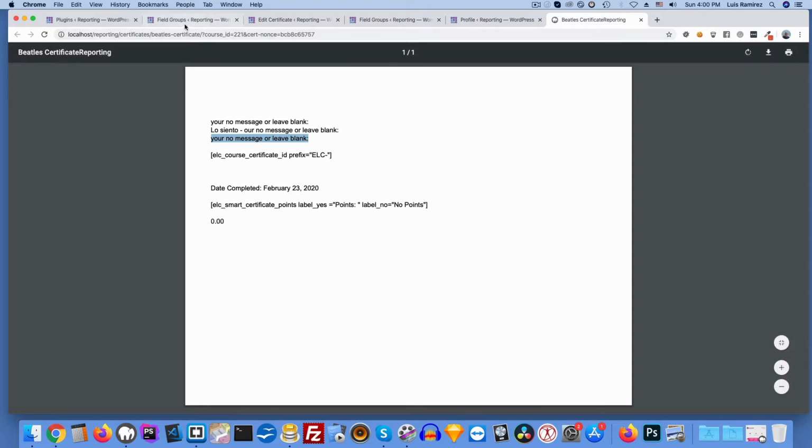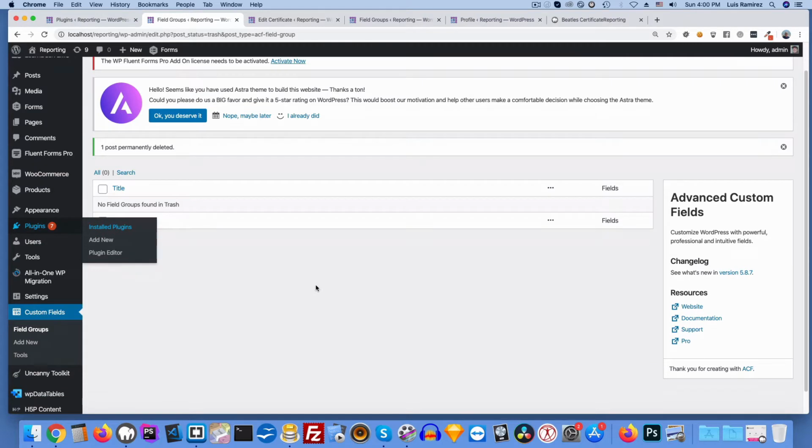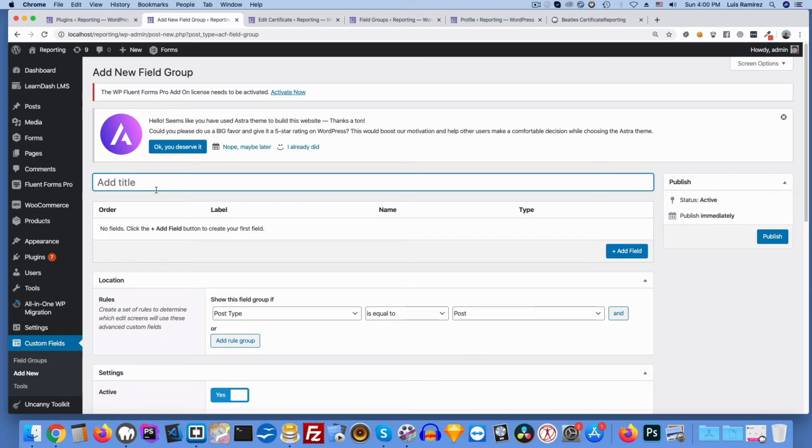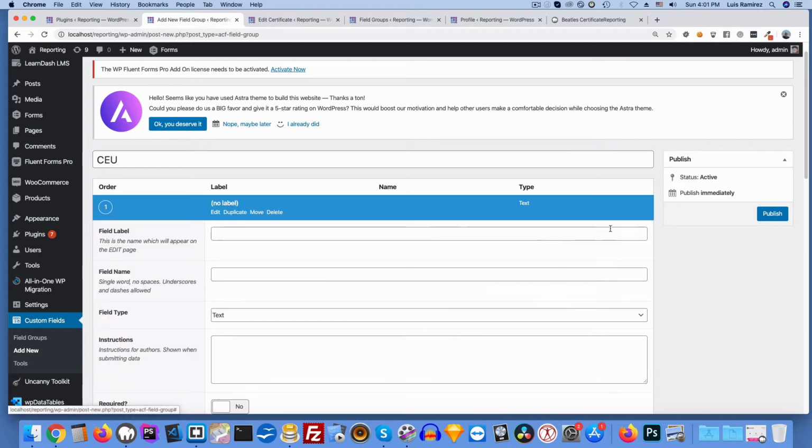So I'll go into my field groups here, and I'm using a plugin called Advanced Custom Fields, and it's the free version. And so when you install a plugin and activate it, you get a new custom field. So I'll go here and I'll click Add New. Now I'm on a test system, so it might be a little bit slow. So I'm going to make all 3 of these, CEU. And I'll go ahead and add a field group.